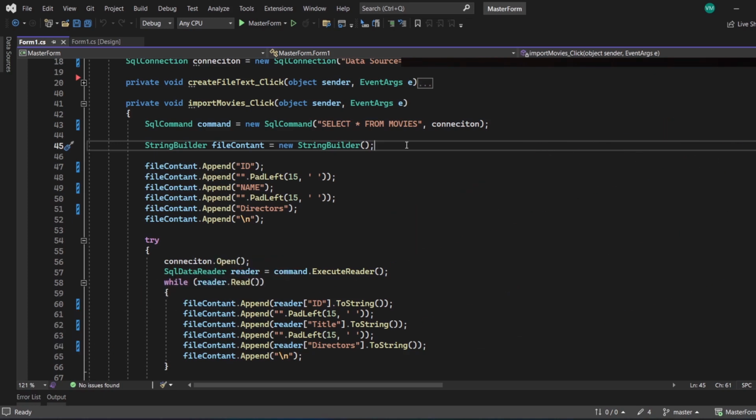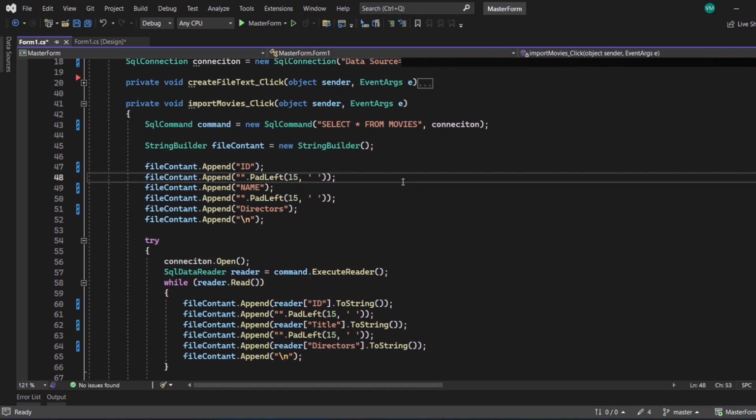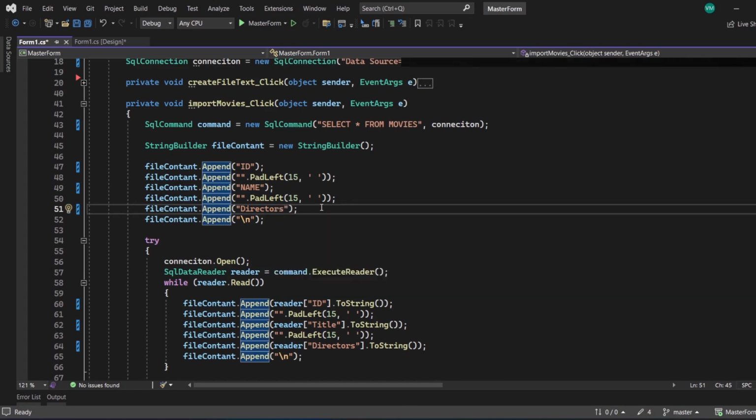Now guys, let's use your string builder to build your header, okay? The first column is ID, here it is. The next step is to create a pad left. It's basically white space, repeated 50 times, like 1, 2, 3, 4, 5, 6, okay? To give a space between the columns. So the next column is the name of the movie, and after a space, the names of the directors.